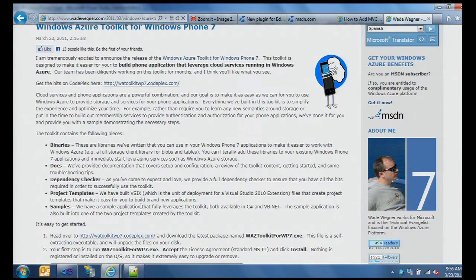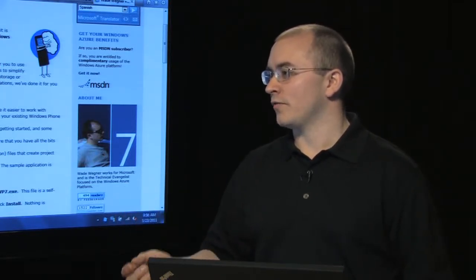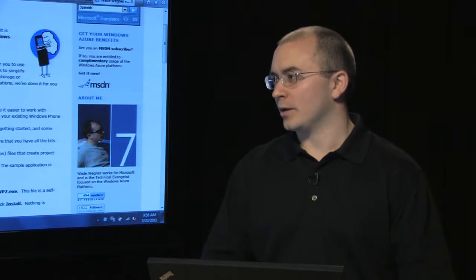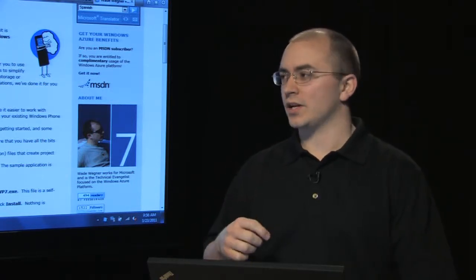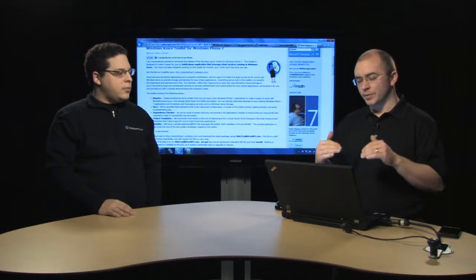But what we've done is we've created a set of binaries, so assemblies that you can use within your phone application to target things like Windows Azure storage, so getting access to blobs and tables with pretty much the exact same semantics that you use with the Windows Azure storage client library. So if you're familiar with the storage client library, it's not going to be any different from the phone. So we provide essentially a storage client library for the phone, and then some additional assemblies to provide things like membership capabilities, so authentication and authorization as well. So we ship those binaries.